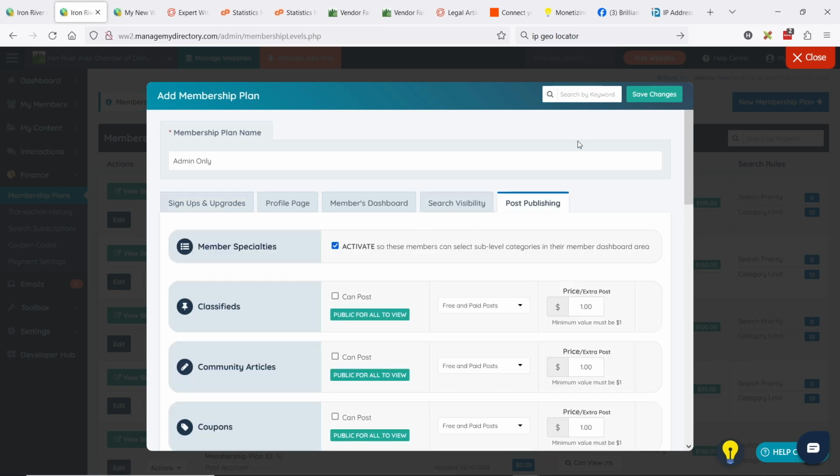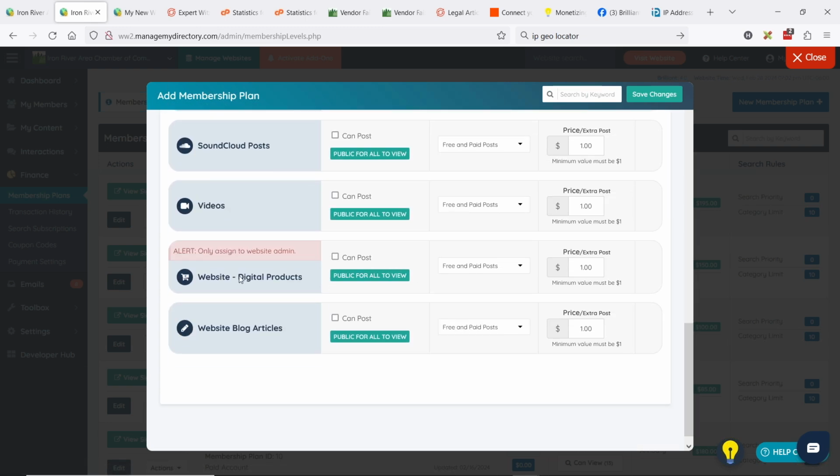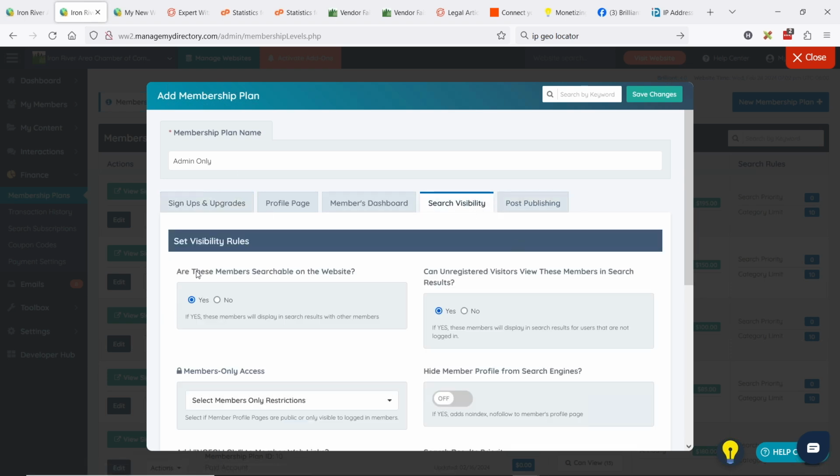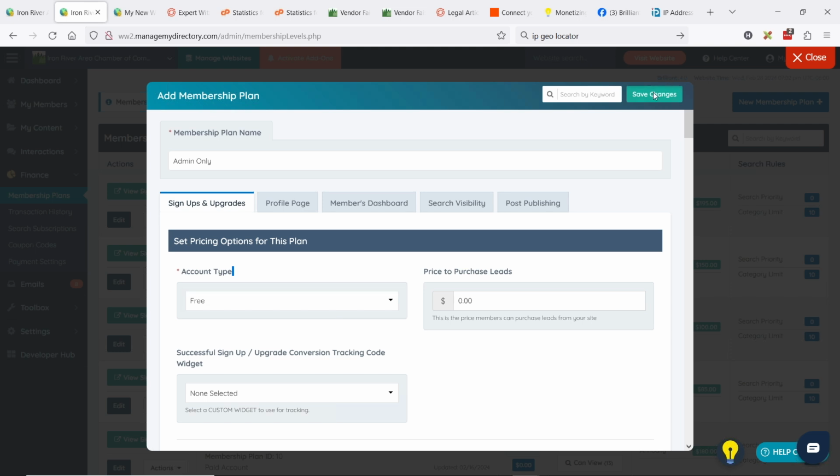So let's go to post publishing and add the website digital product. What I've done is I've created an admin only membership plan, and you're going to just add one member to that, which is going to be you, the website owner. It's a non-searchable listing. Let's actually do that. Search visibilities, no, and that should be fine. I'll go ahead and save this. Okay, so free, that's fine.